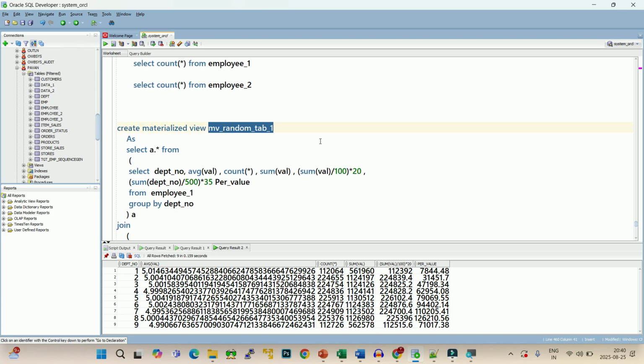I hope you got the concept, and I hope you got the disadvantages also. What are the disadvantages? First, if I make changes in the base table, they will not be reflected in the materialized view. And one more: it takes a lot of space also. This is really important for interview purposes. I hope you got the concept.